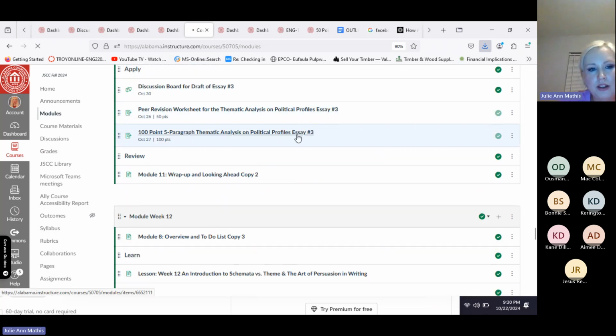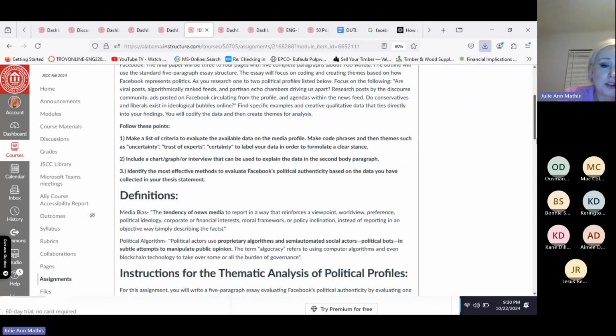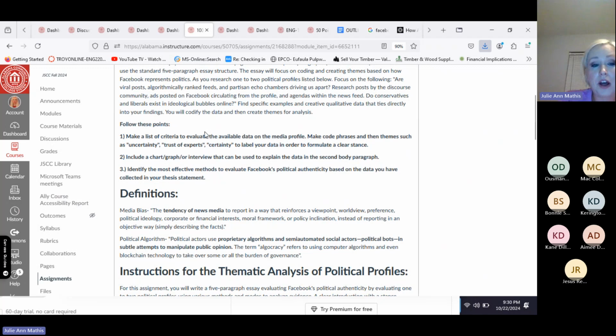Okay, so this is the paper. It's due October 27th, so that is 5 days from now. And once again, you just follow these points: make a list of criteria to evaluate the available data on the media profile, make code phrases and then themes such as uncertainty, trust of expert, certainty.